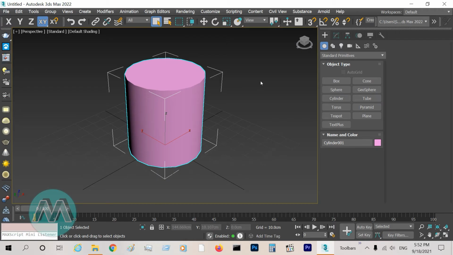Selection bracket setting in 3D Studio Max 2022.